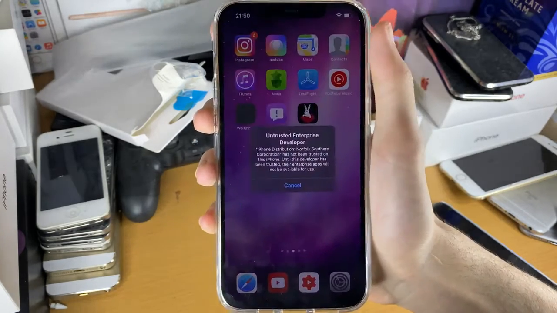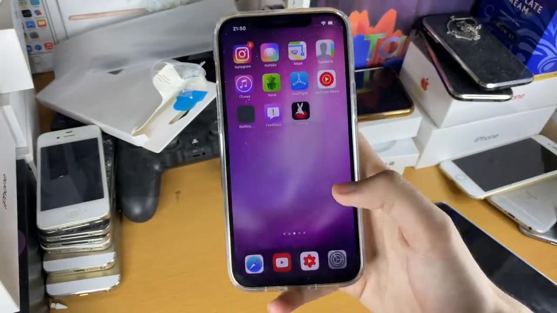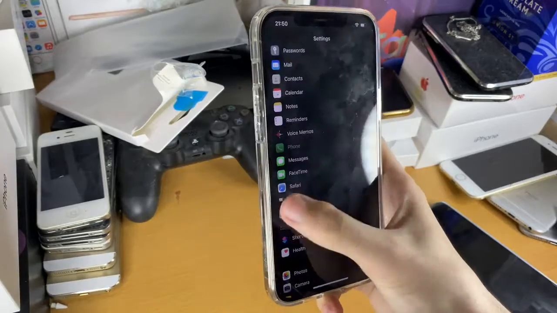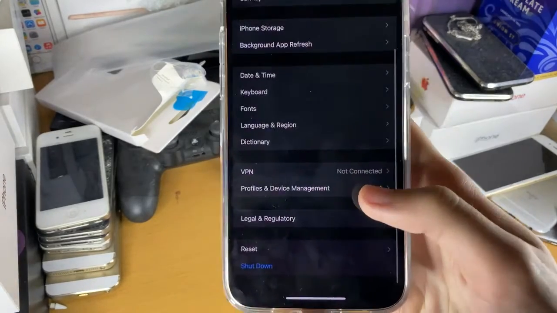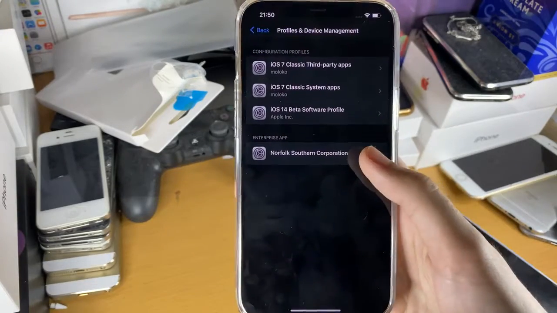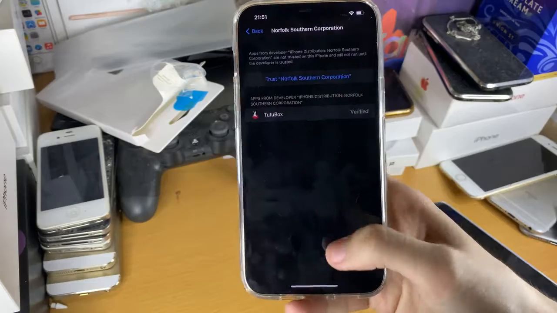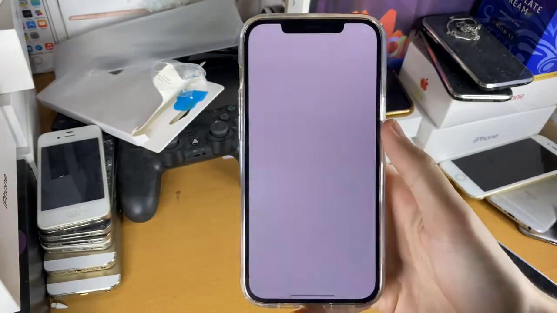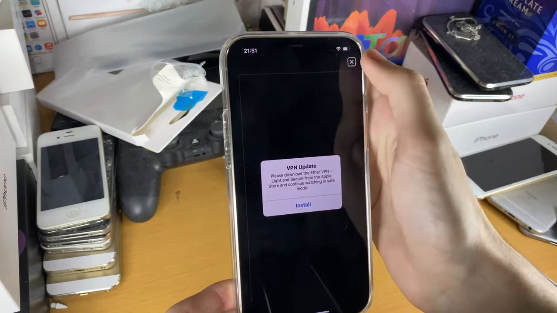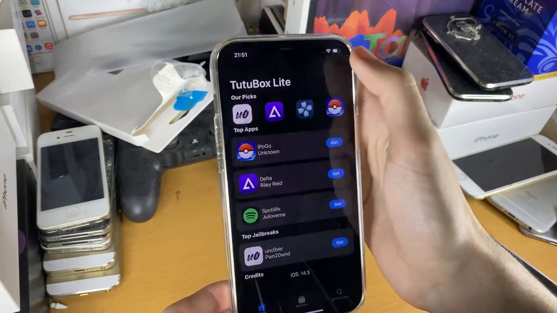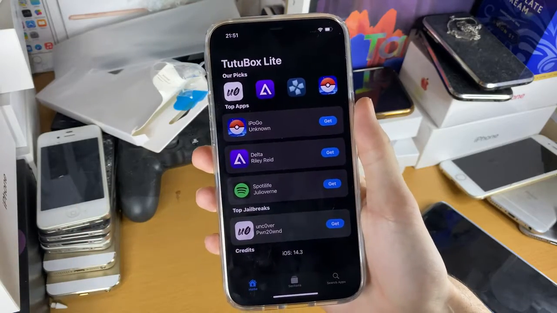So when you try and open up Tutorbox, you get this untrusted enterprise developer pop-up. The fix is very simple. Open up settings, then find the home page's settings, tap on general, device management, and you see enterprise app, tap on it, trust, and there we go. Now let's open up Tutorbox. So we'll be brought to a page like this, and we will just wait. Okay, there we go. And let's get our application.